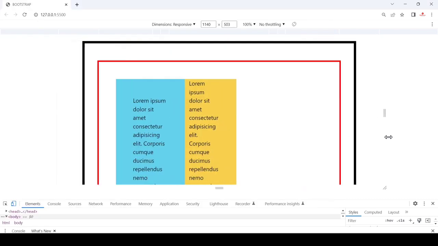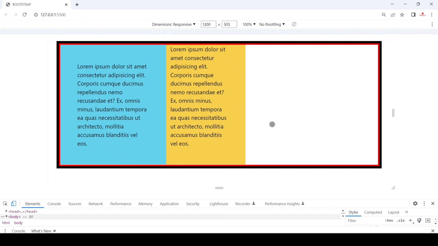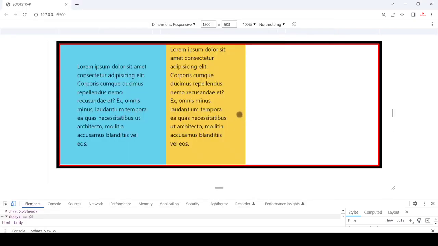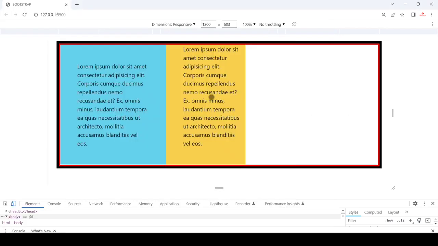When I increase, I just remove the container padding, I just remove this, and I remove this also. Now let's save. Now you can see we have padding at the end. You can clearly see I provide PE 5, and we have padding from the right. When I provide PS here, we have padding from the left.